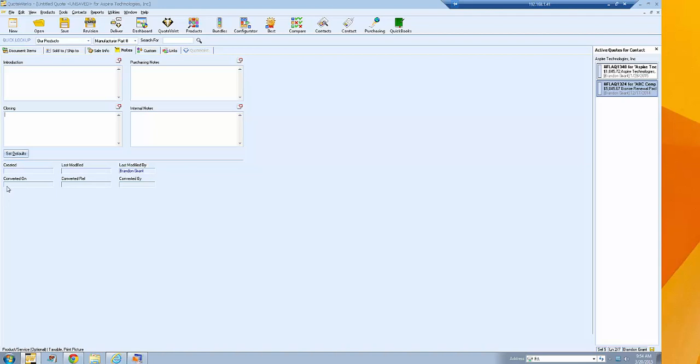If you converted a quote to an order, you'll have your date here, so you can see when it was converted. You can see the converted reference, like converted to an order or invoice, and then you can see who it was converted by. So you can always go to the Notes tab if you want to see who made that last change or when it was converted. This Notes tab is a great place to find that information as well.